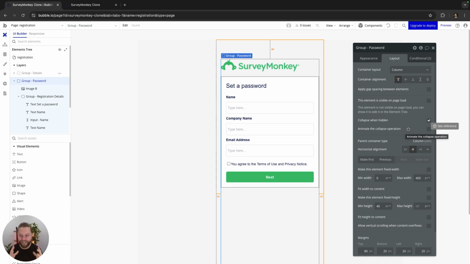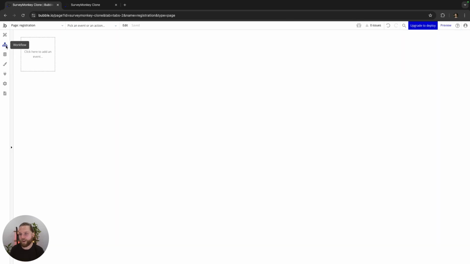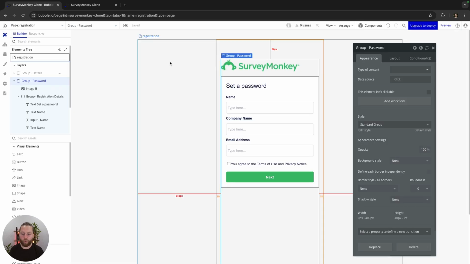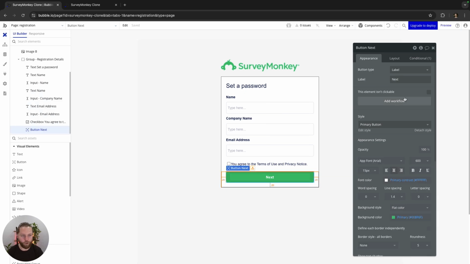Now here, I'd like to take this opportunity to introduce you to the workflow tab. That is this second icon here underneath the design icon. We can see we are taken to our workflow tab. Now to add workflows, there are two ways we can do this. We can choose this dotted box here to add an event, and we can choose to say that when this element is clicked or when the user's logged in or something custom, we can choose to start our workflow. Or we can actually start the workflow by clicking on an element and choosing to add a workflow here.